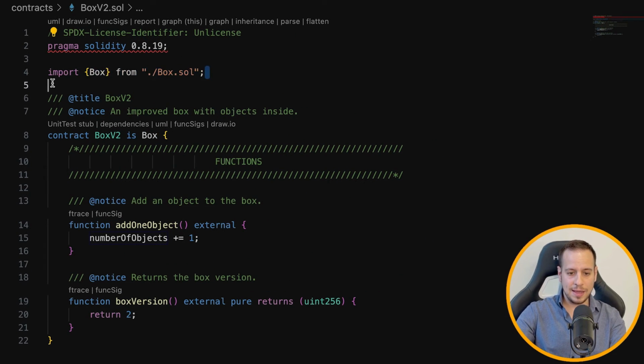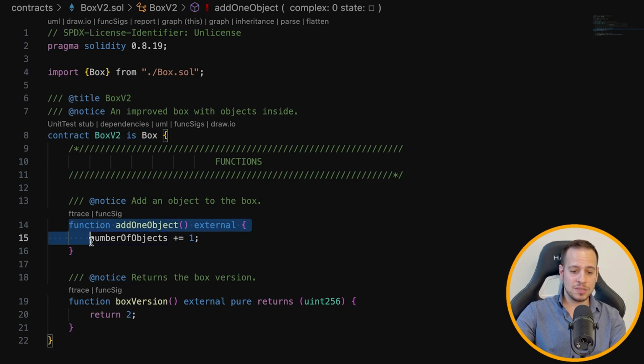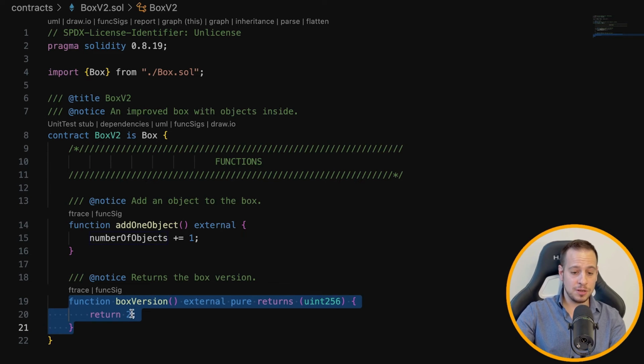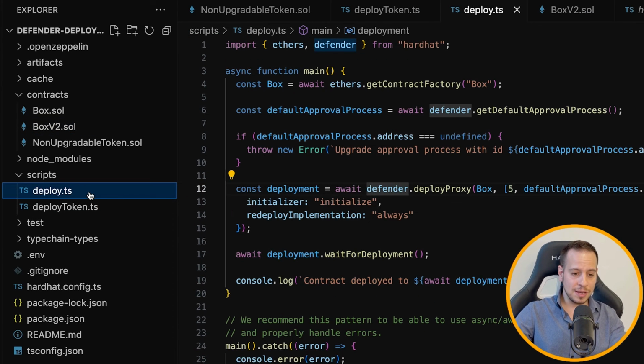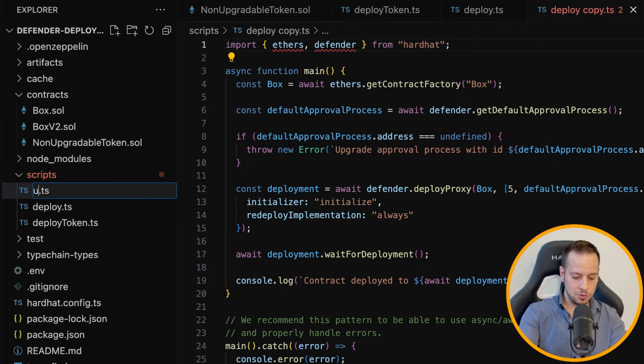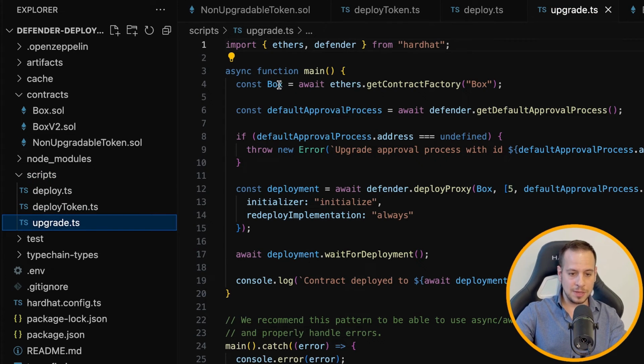So we're gonna import the previous box smart contract and inherit from it and just add new function. We had remove object, so here we have add one object, and this is just gonna increment the number of objects by 1. And we also added another function, which is box version, that returns 2. And now we want to submit an upgrade and approve it. So I'm just gonna copy here the deploy script and rename it to upgrade.typescript.